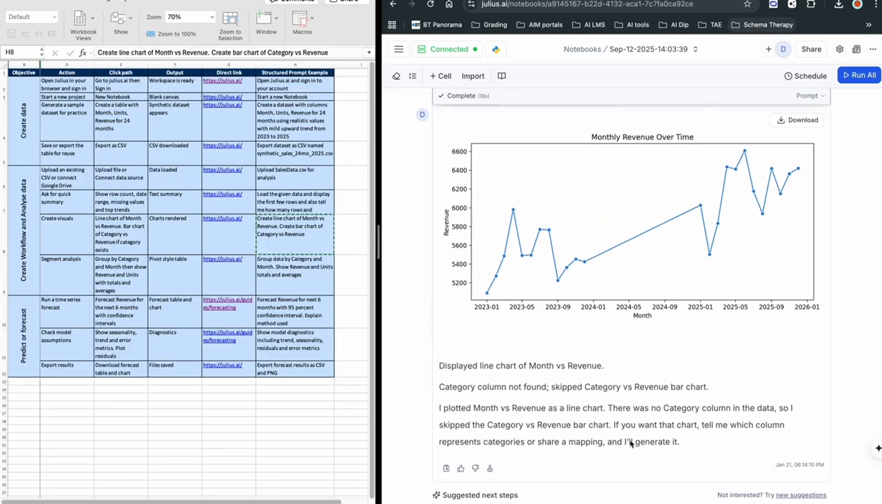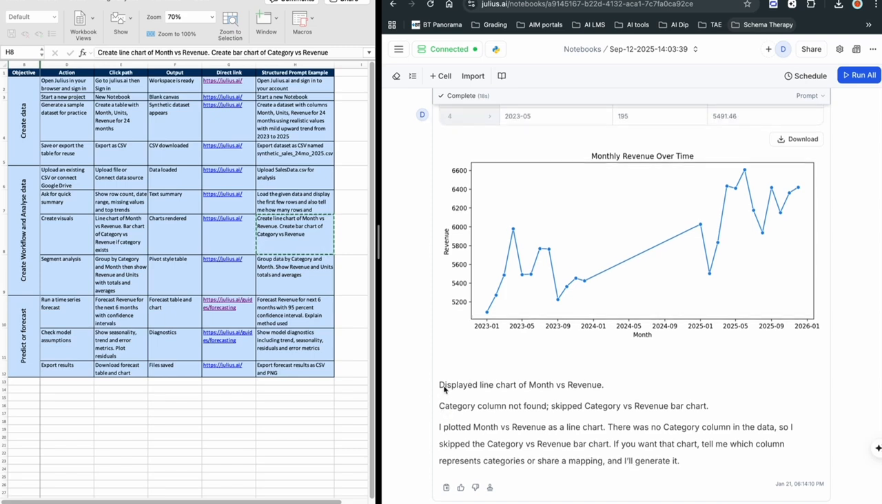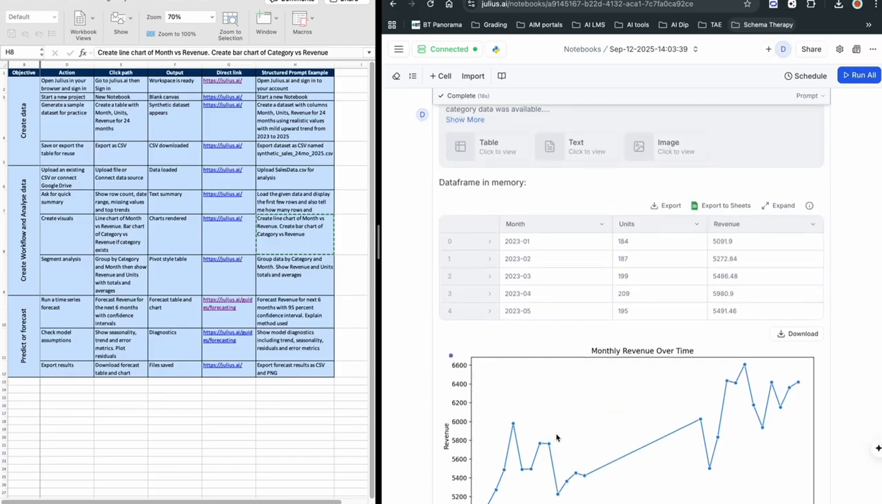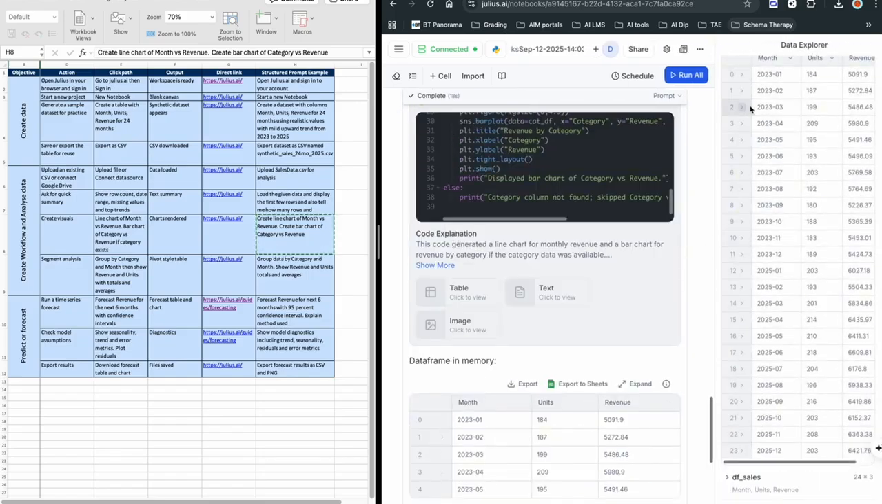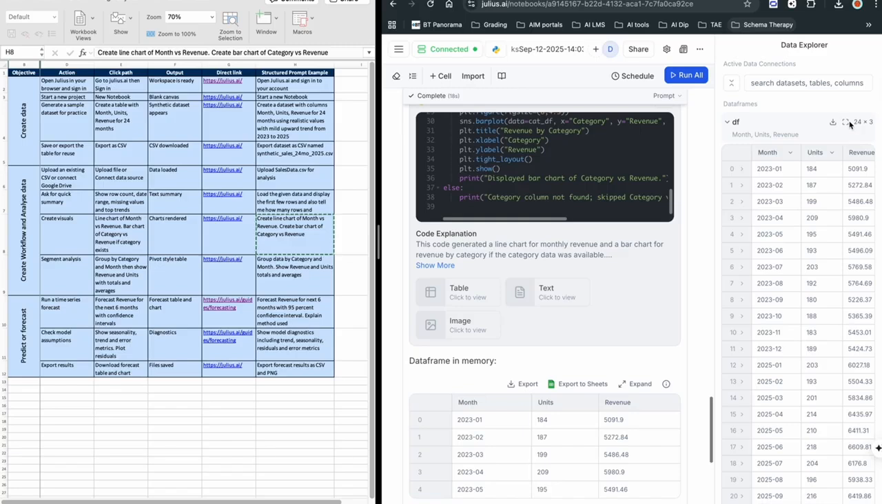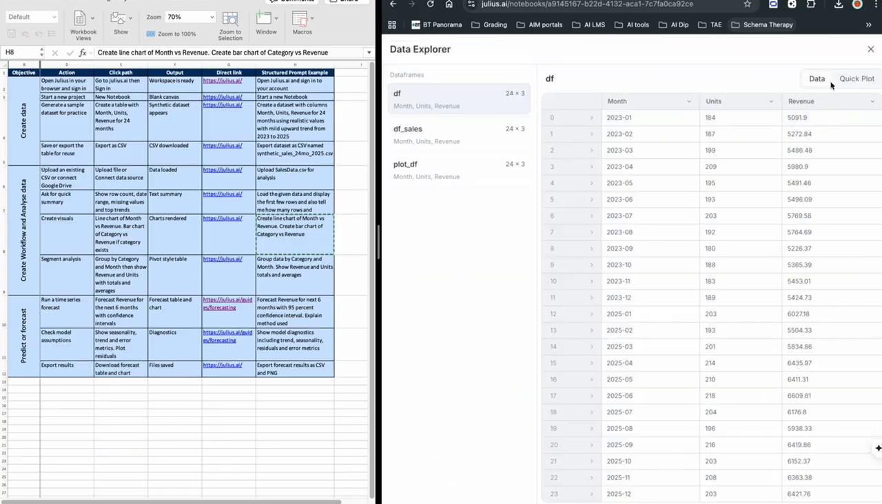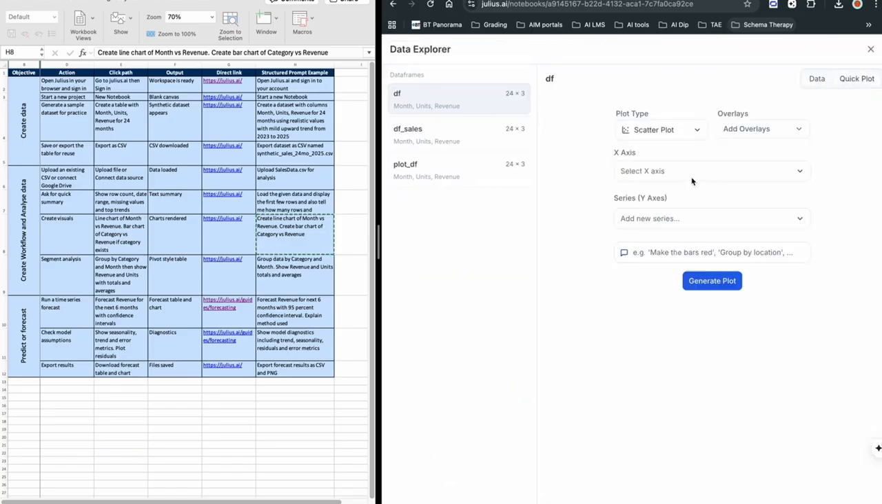Okay, so it has given us a little bit of an error over here where it says display the line chart of month versus revenue. Category column not found. So skip the category versus revenue bar chart. So it has actually given us the explanation. But of course, if we want further information and if we want to make further changes, we can always do that. So remember, there's another way of doing the quick plot.